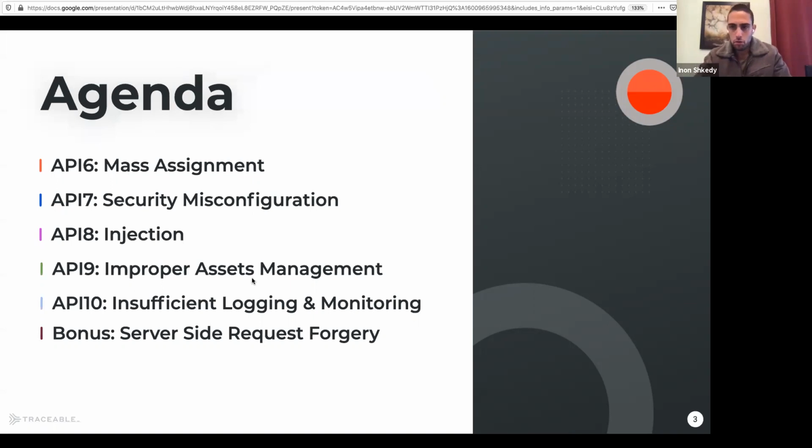So basically, the agenda for today is to talk about 5 different vulnerabilities. The first one is mass assignment. Then we'll talk about security misconfiguration, injections, improper assets management, insufficient logging and monitoring. And also, I have a bonus for you. I'm going to talk about something that is not part of the OWASP top 10 for APIs, but it's still a very interesting vulnerability that is very relevant for API, which is SSRF, server-side request forgery. So let's jump into the presentation and talk about mass assignment.